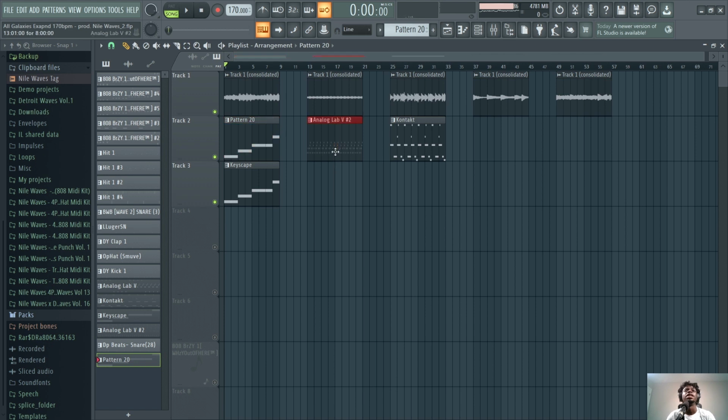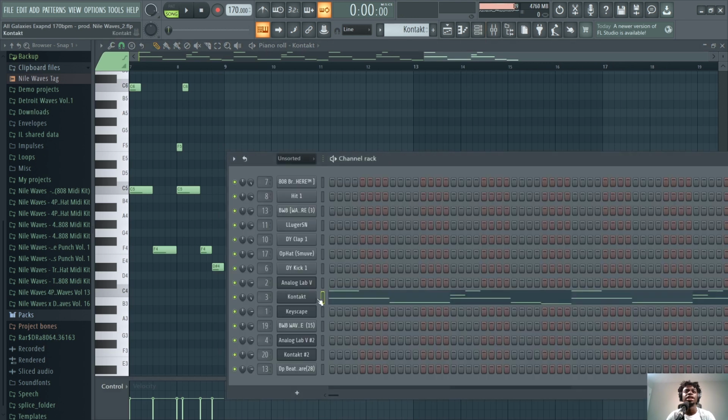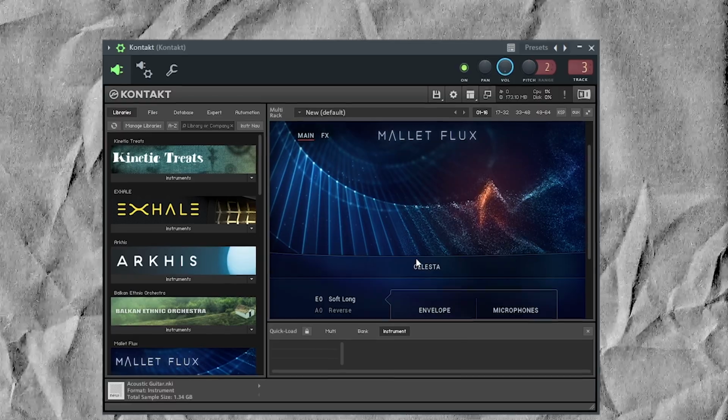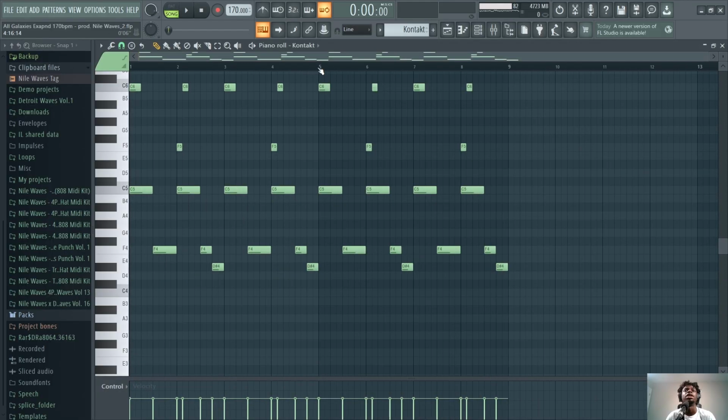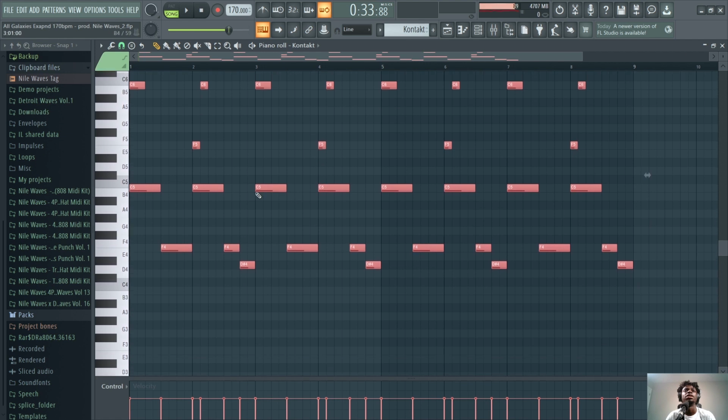All right, next thing I added was this bell sound, and I got it from Contact Mallet Flux expansion. It's called Celesta. I really liked the timbre of this sound, so this is how it sounds.